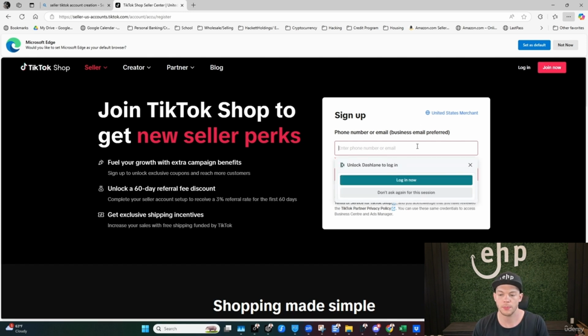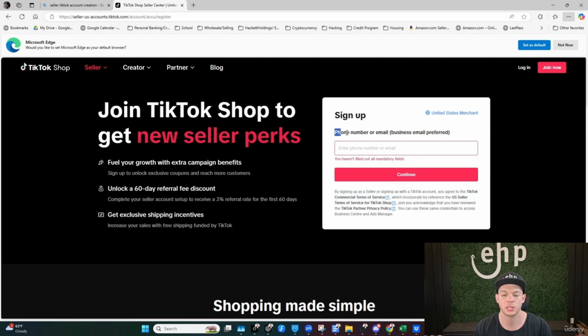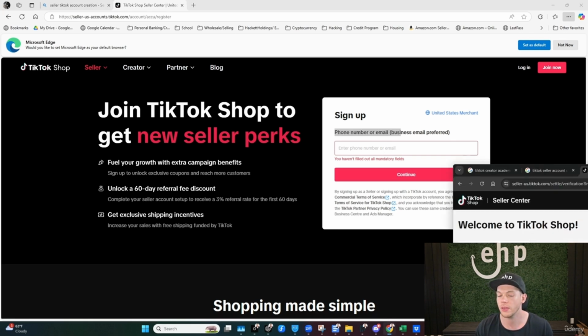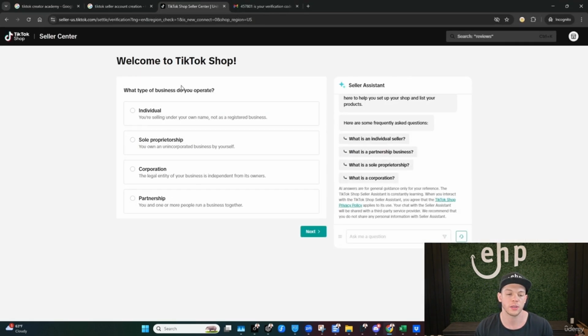Yep. And then you're just going to type in your email address, right? But sometimes you can also connect your TikTok account. Sometimes there are more options, it might say phone number or email or your TikTok account that you already have as a buyer, right? So once you're there, you're just going to fill this all out. You'll verify your email and then you should be good to go.